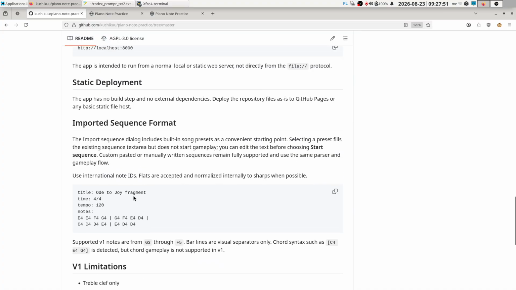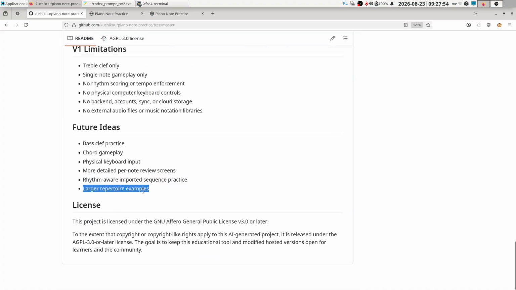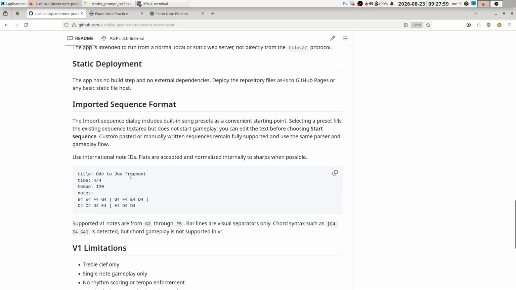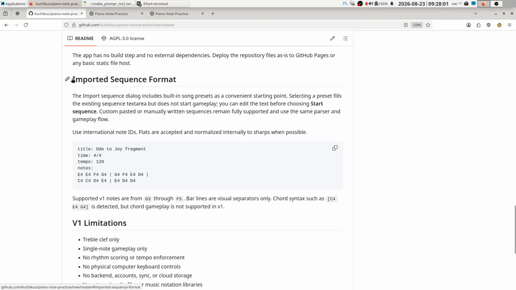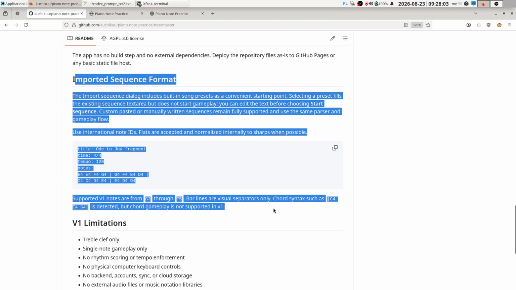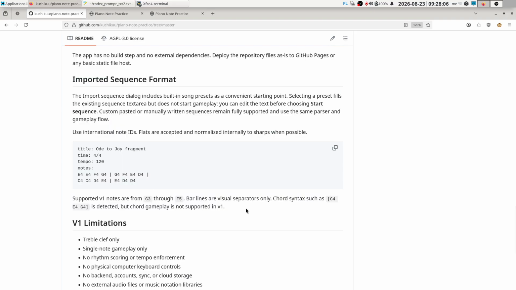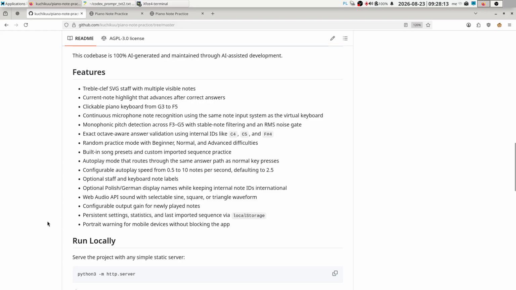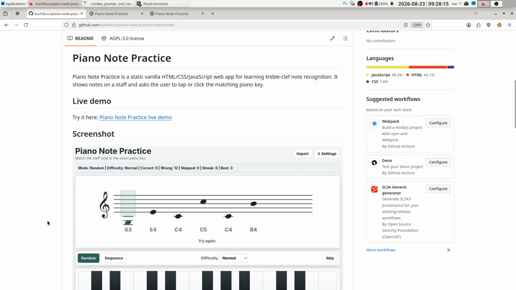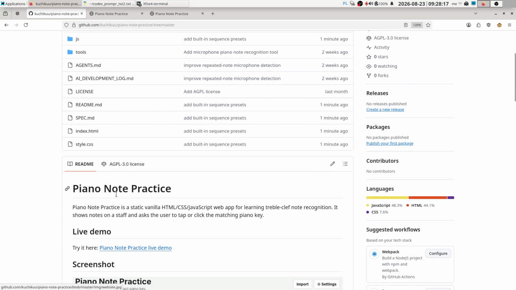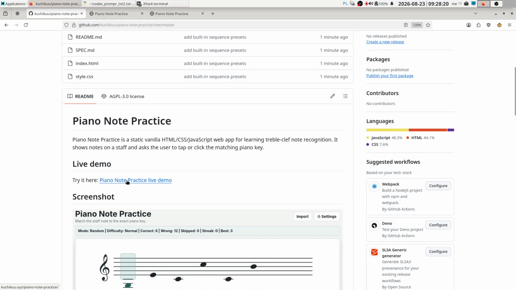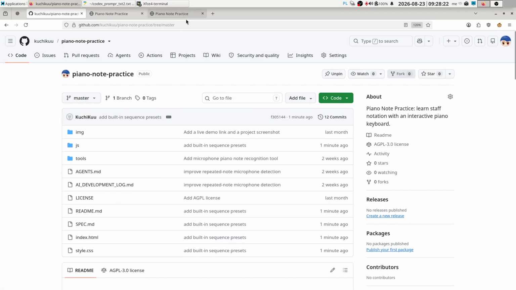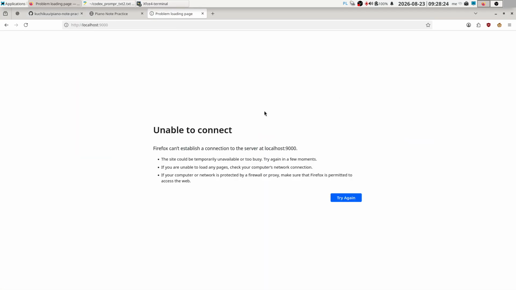Larger. So it didn't change larger repertoire examples. Well, I think that's true, but it will have a new section. The screenshot is outdated, but it's okay. Okay. Right.